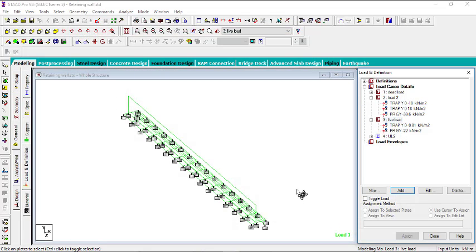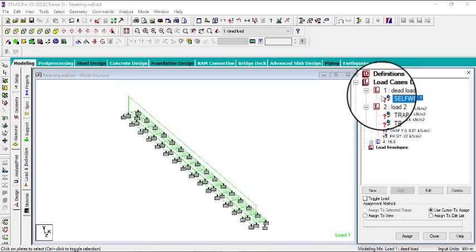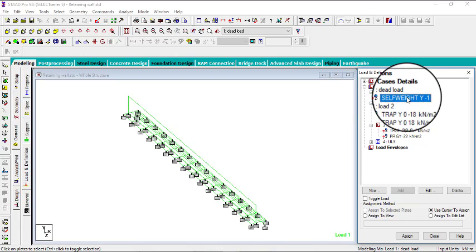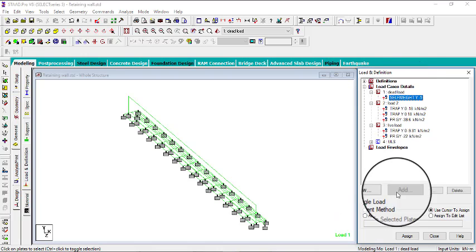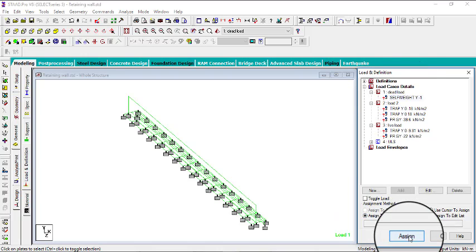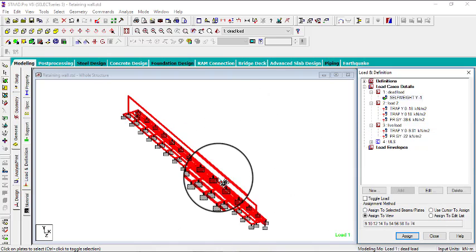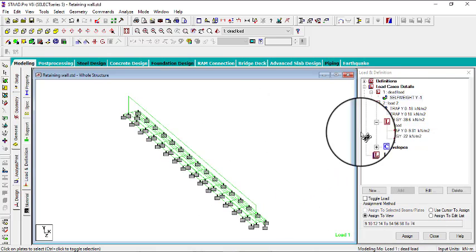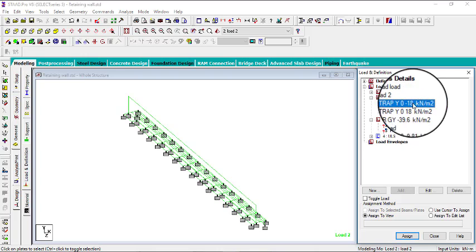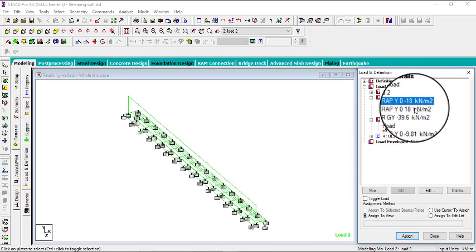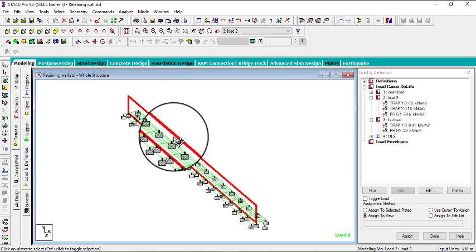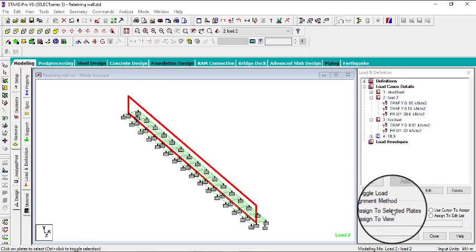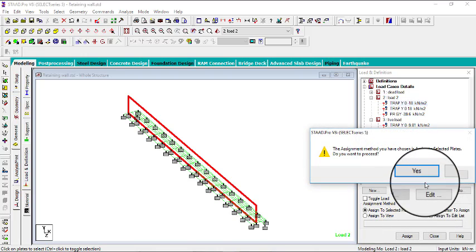So now let's start by assigning the loads. I have the dead load, and under that I have the self weight. Every element has the self weight, so I can just assign to view. Click on assign. Yes, so every element has the self weight. That's good. Then the next one is this one, which is the trapezoidal load. The trapezoidal load will be applied to this plate. So you need to click on that plate, and you can say assign to selected plate. Click on assign, and then yes.